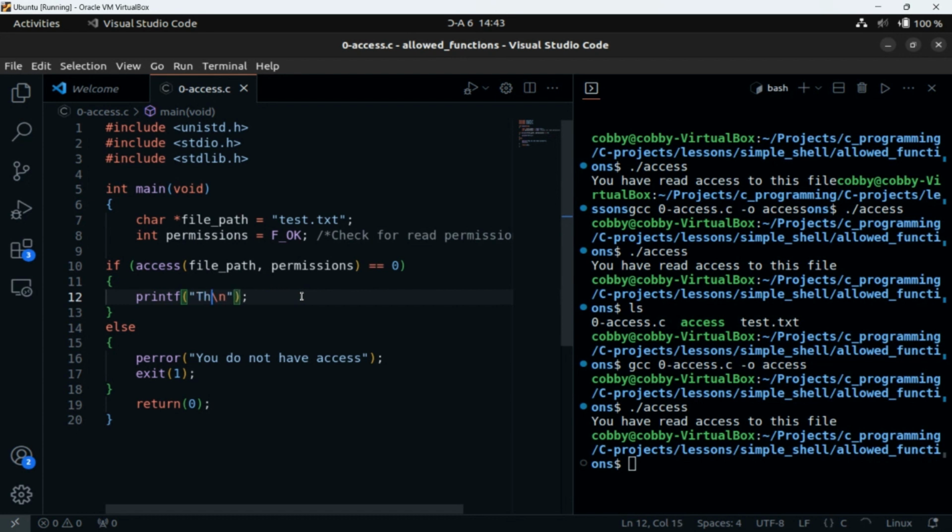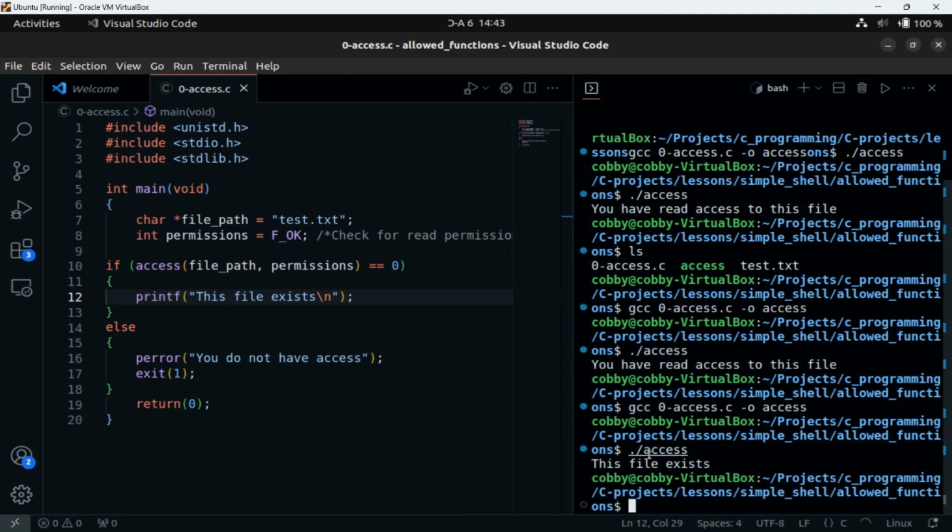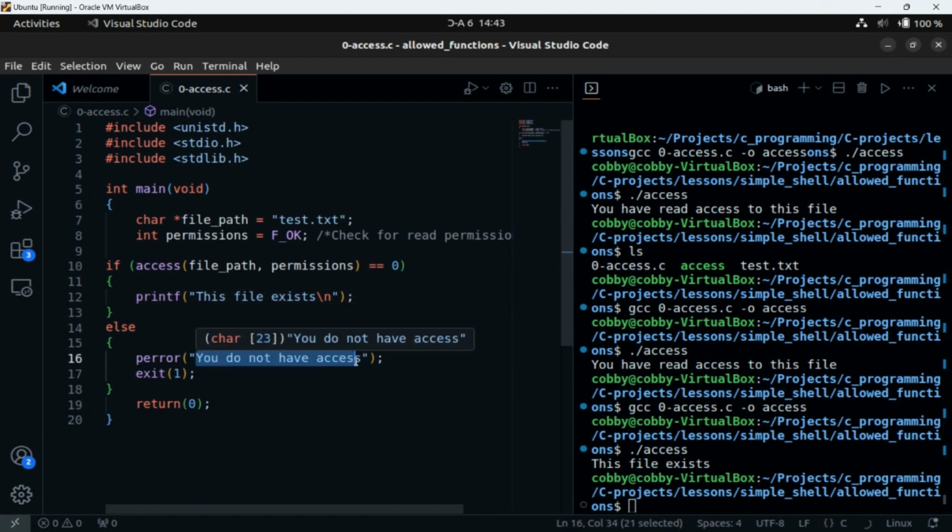So this file exists. Do not forget to compile again. So yes, basically it tells us that this file exists. So let's see what happens if the file does not exist, or let's delete the file on purpose and see if it prints that this file does not exist. Basically, that's what we want to do here.